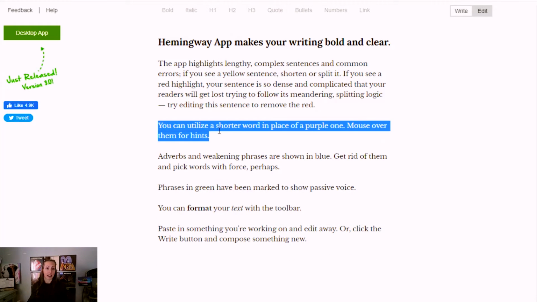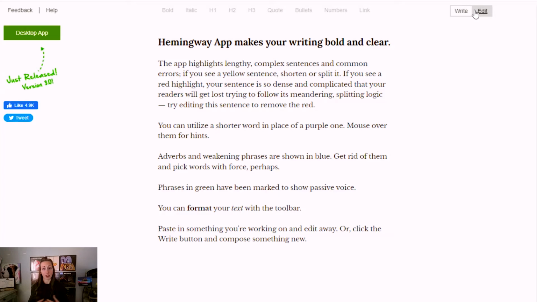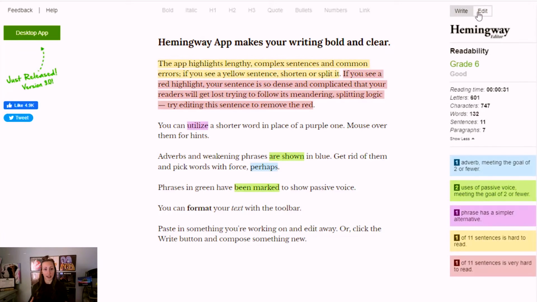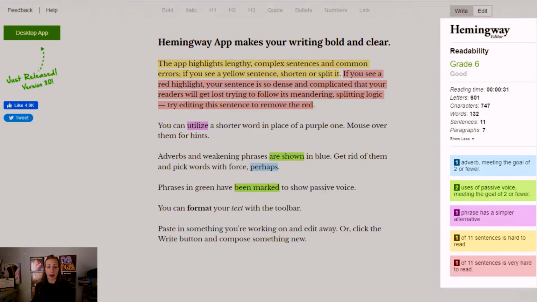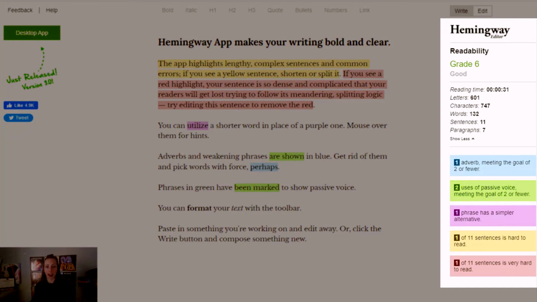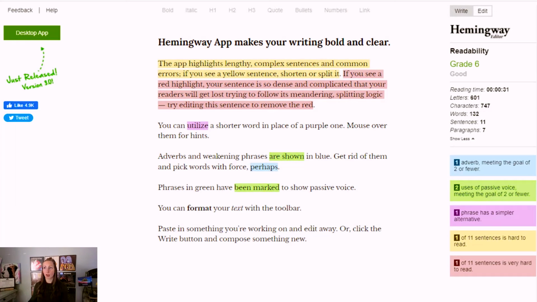Edit mode has all the same functionality as the writing mode. You can still go in there and edit your content, stylize it as needed. However, you can now see the Hemingway app feedback on the right-hand corner. You may also notice that some of your content is highlighted in a variety of colors. So let's take a look at the Hemingway feedback.